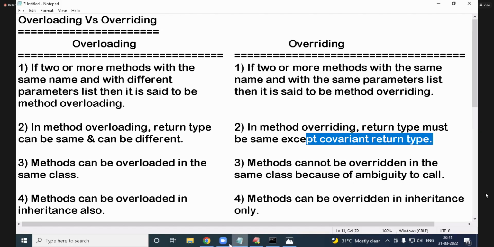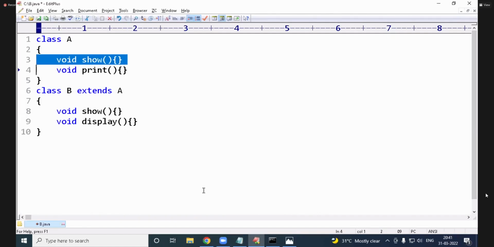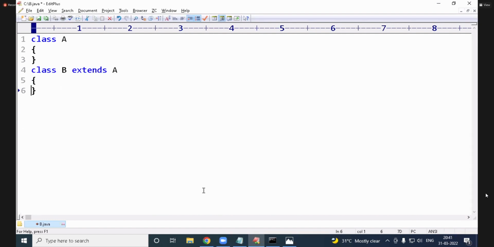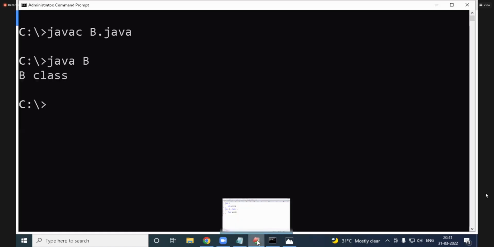Covariant return type. Suppose, for example, I write like this: integer method name getYear, float method name get. First of all, is it overloading or overriding? Overloading or overriding only, you are not identifying. First definition only not identified.